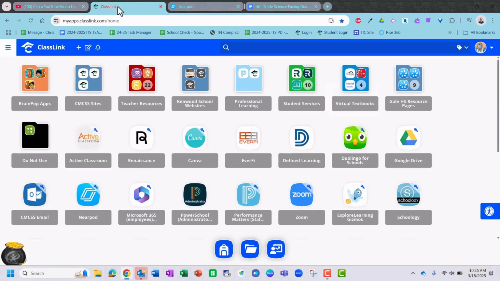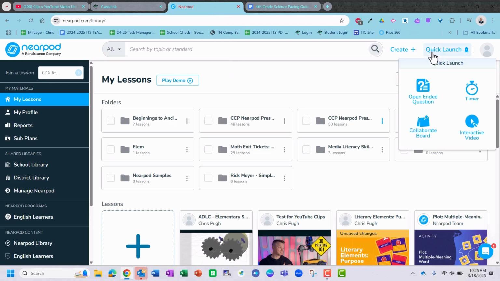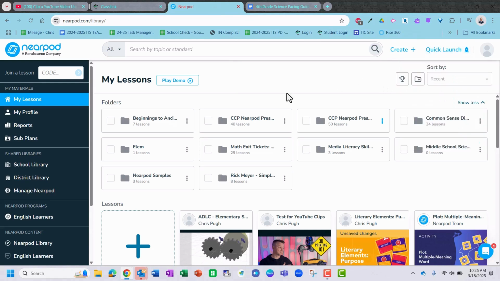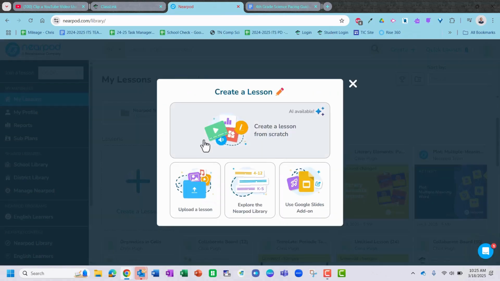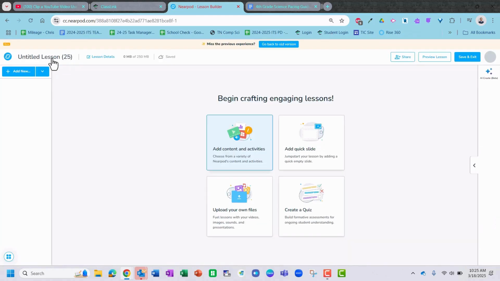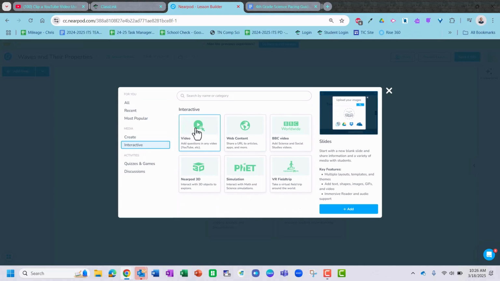First things first, start in ClassLink. Click on Nearpod. Once Nearpod launches, you have two options. One option is to use the Quick Launch tool to create an interactive video here. Another way is to go to the Lesson Creator tool, create a lesson, click Create a Lesson from Scratch, give the lesson a name, click Add Content and Activities, click Interactive, click Video, and Add.